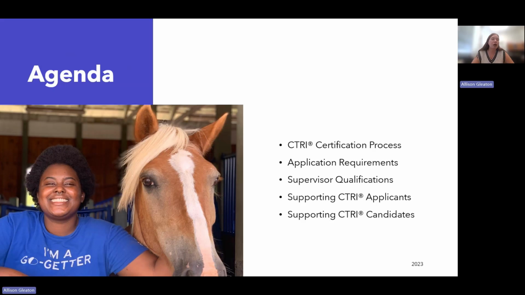So those are folks who are working towards or working on their application. They probably haven't submitted it yet. Or perhaps if they've submitted their application, they're waiting for the results. And you can still support them during that time while they're waiting.